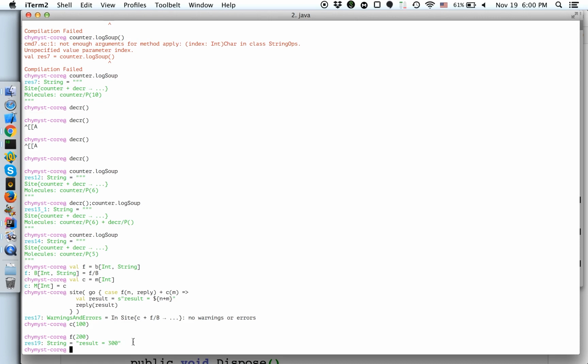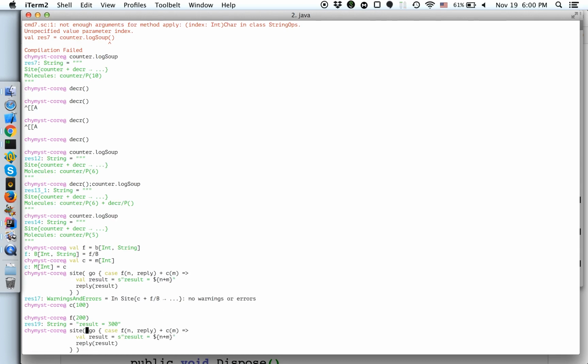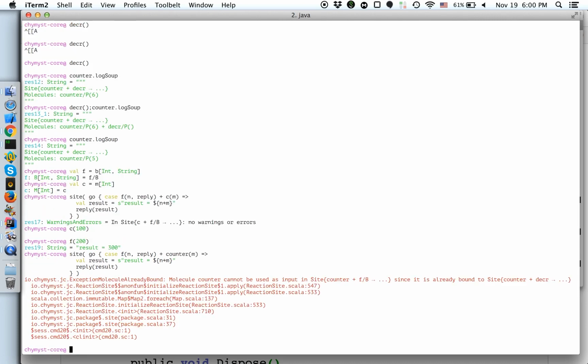But of course, most of your code should be non-blocking, and you can organize your code this way very easily. What would have happened if I wanted to now use this F with the molecule counter that we defined just before in this session? There's an error. Exception that molecule is already bound. Molecule counter cannot be used as input since it is already bound to that site.